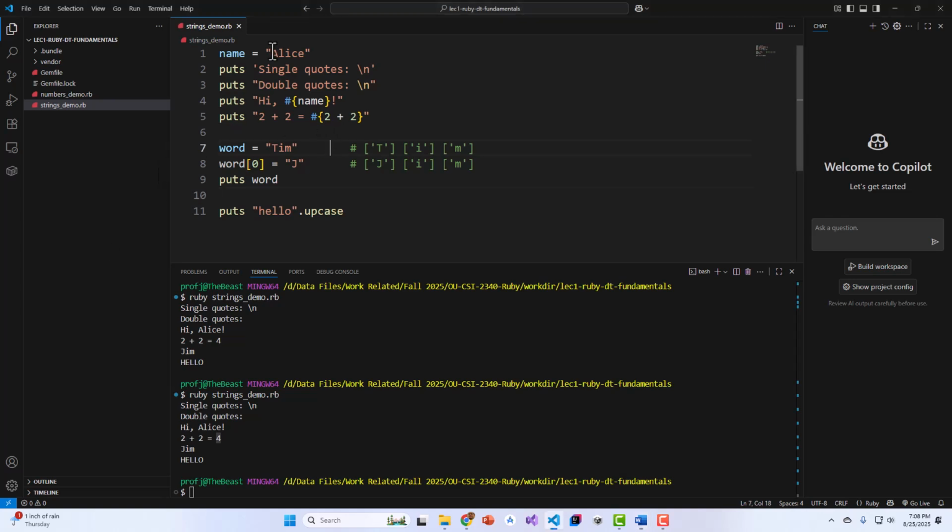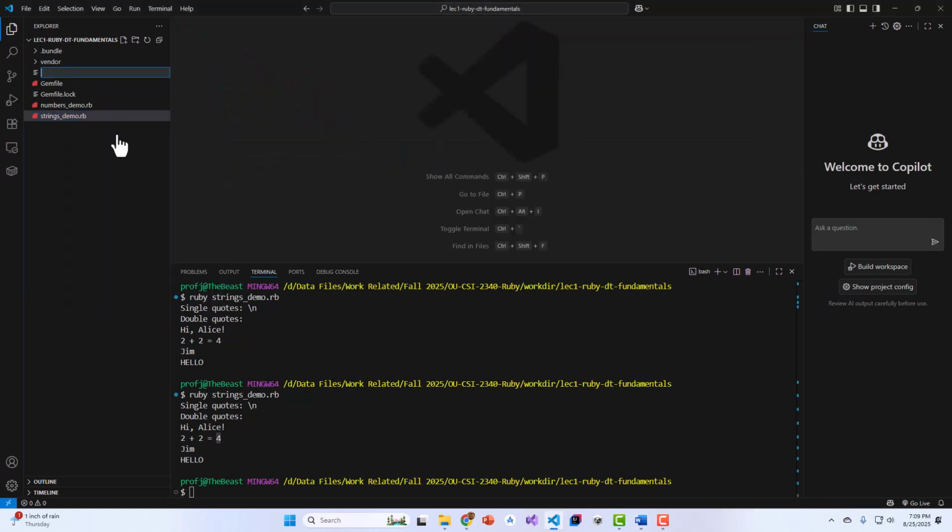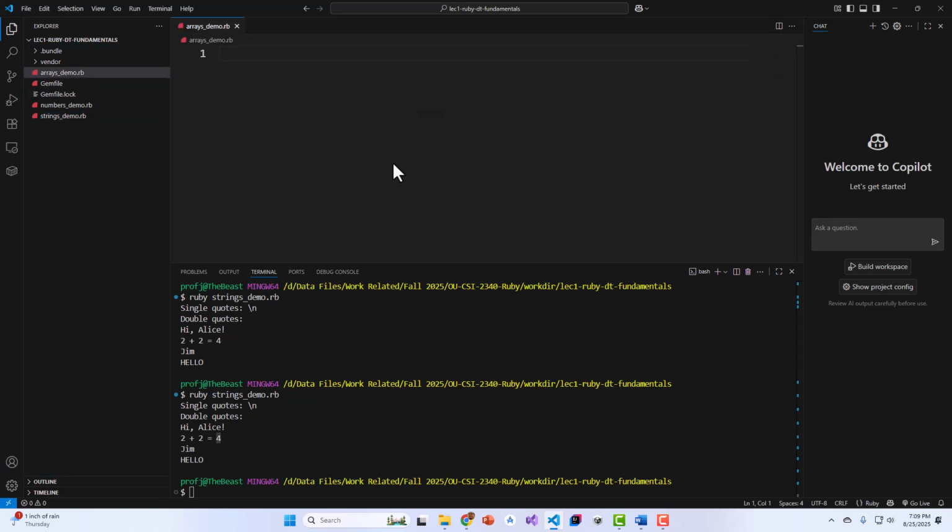Now, the next one up is we're going to create another file. This one is going to be called arrays_demo.rb. Okay, there's our arrays demo. And for this one, we're going to put nums equals, and then 2, 4, 6, and then this kind of squirrely syntax here that looks a little bit unusual. And then we're going to do puts nums.inspect. Okay, and then down here, puts nums, sorry, it should be nums, not num.